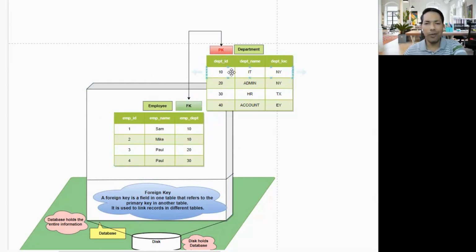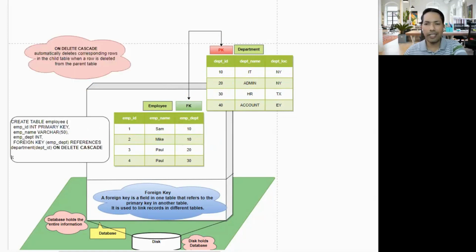For example, if you want to delete a primary key which has child records in the referred table, you need to set an integrity constraint, which will either delete these child records or set those values to null. The first integrity constraint is on delete cascade. On delete cascade will automatically delete corresponding rows in the child table. For example, if we try to delete this row where department ID is 10, before deleting this row, it will delete these two child rows and then it will delete the parent row.